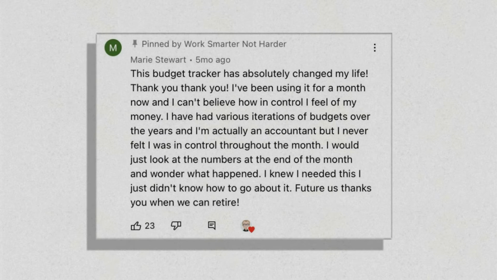Marie Stewart says, "This budget tracker has absolutely changed my life. Thank you, thank you, thank you. I've been using it for a month now, and I can't believe how in control I feel of my money. I've had various iterations of budgets over the years, and I'm actually an accountant, but I've never felt I was in control throughout the month. I would just look at the numbers at the end of the month and wonder what happened. I knew I needed this, I just didn't know how to go about it. Future us thanks you when we retire."